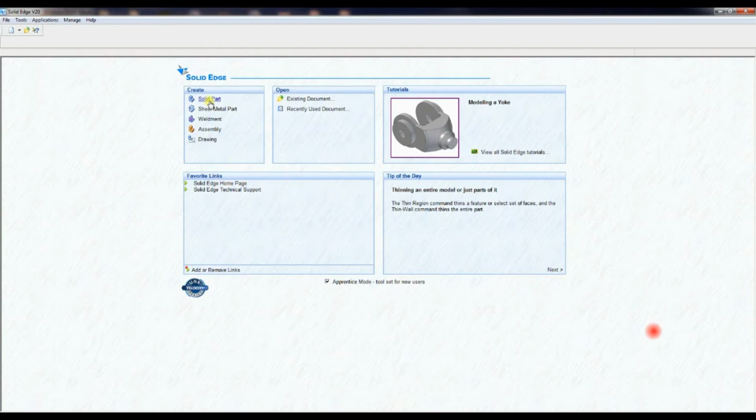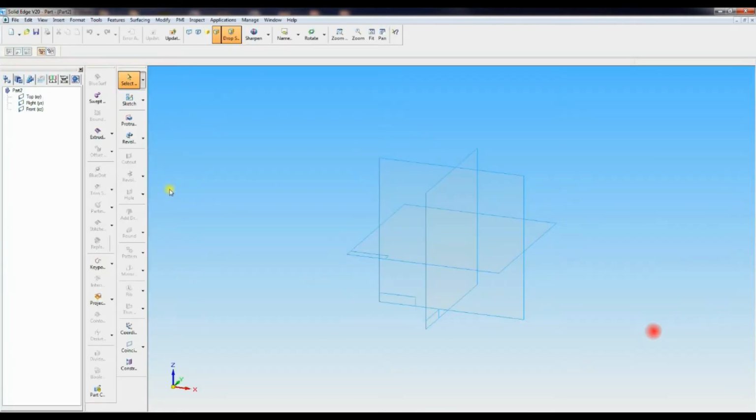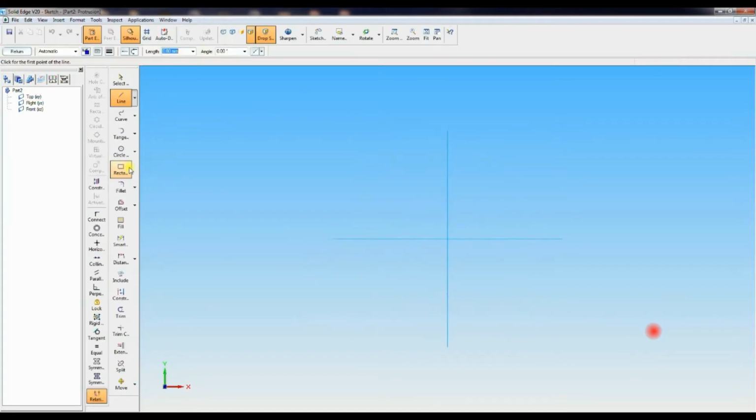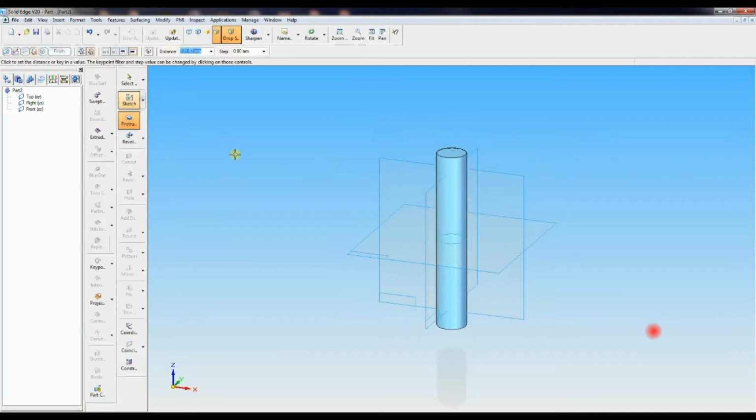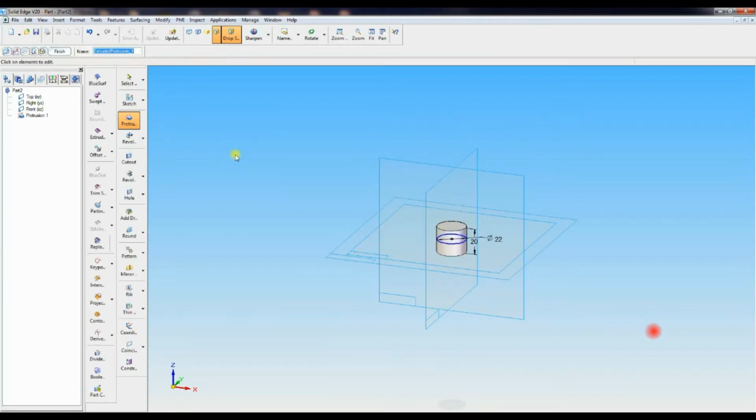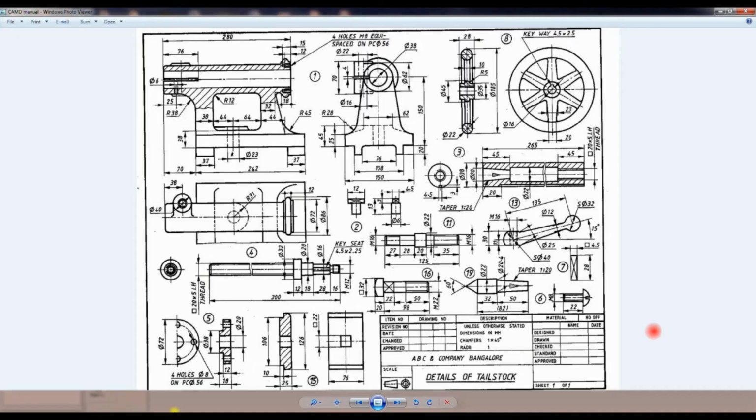Now go to solid part, select protrusion, select top plane and draw a circle of diameter 22. Then return with a small dimension 22, then click return, distance you have to give 20, finish. Then one more circle, that one is over.